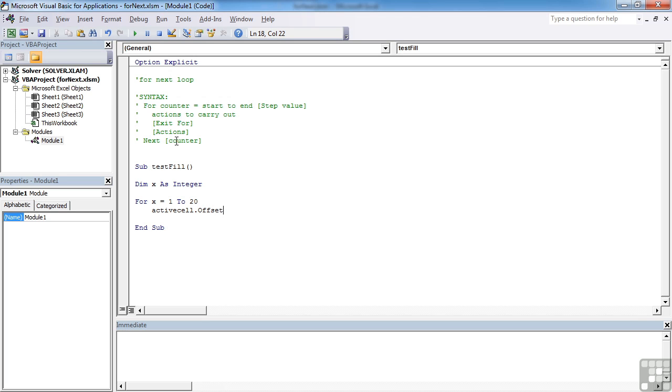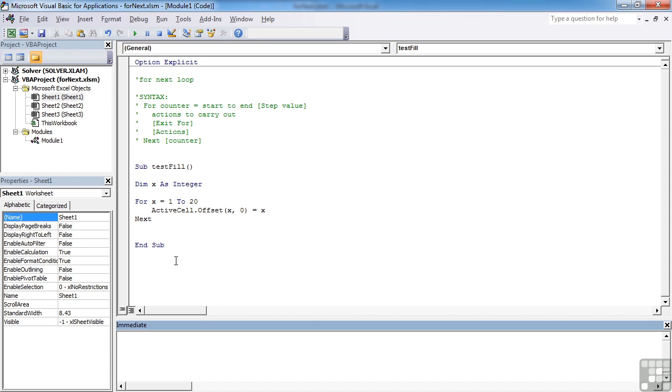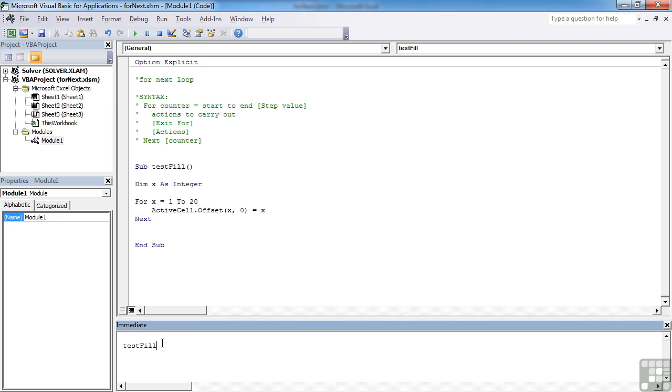We've seen this Offset previously when we used the Range object. And we're going to set the row offset to actually be the value of x and the column offset to be 0, so we actually stay in the same column, and we're going to set the value to be x itself, and then Next. Now I can put x here if I want or not. It's totally optional. If I leave it off, this will still work. If I go have a look in the Excel, I'll choose this as my active cell, so that's E6, come back and run the TestFill.